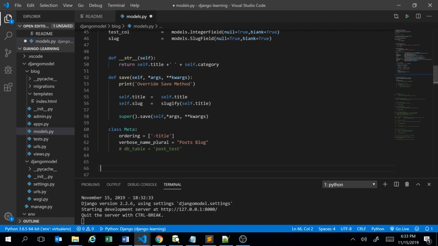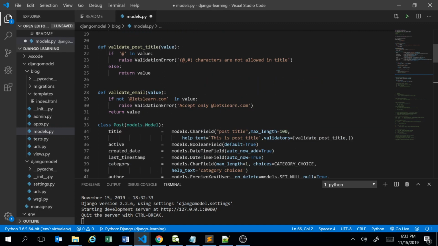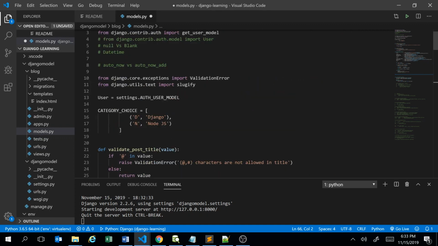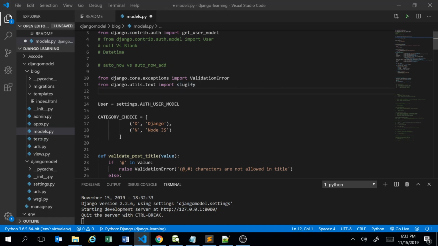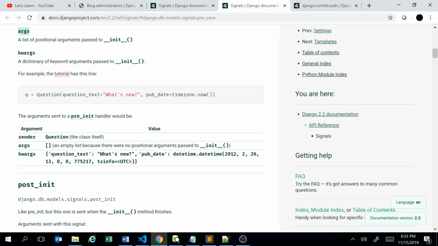Okay, in order to use signals, what do I have to do? Let's first talk about the pre-save one here.